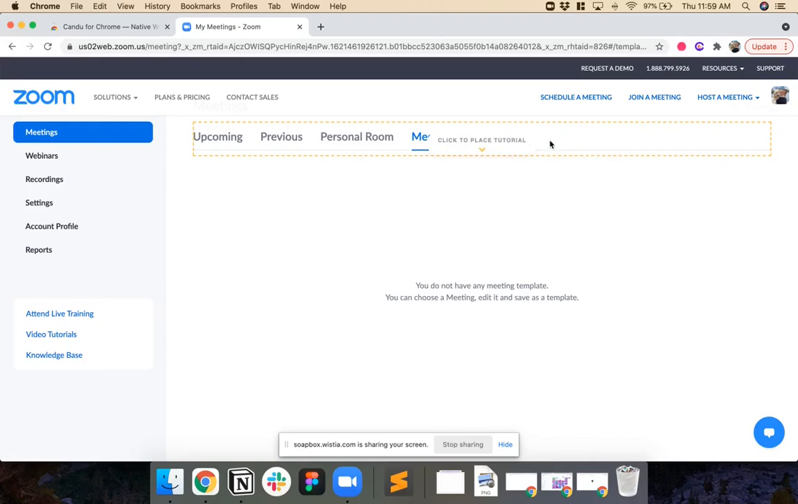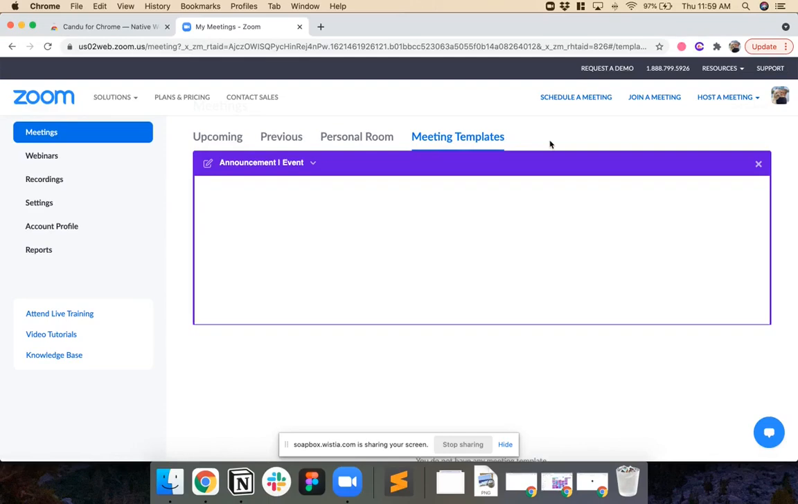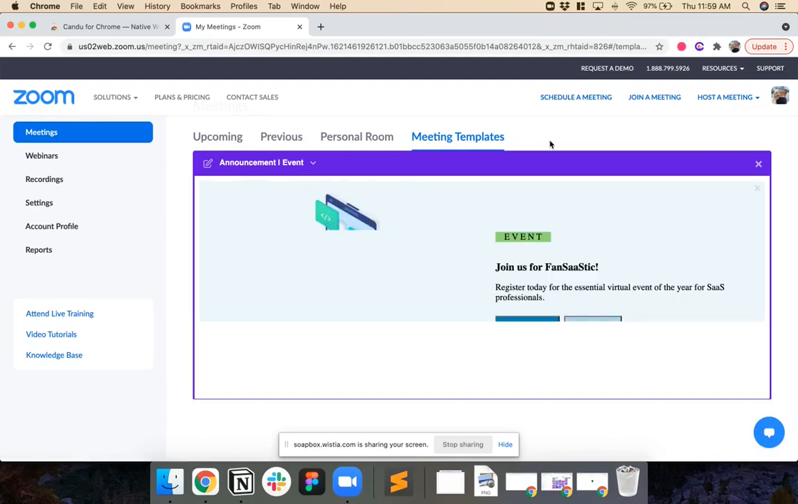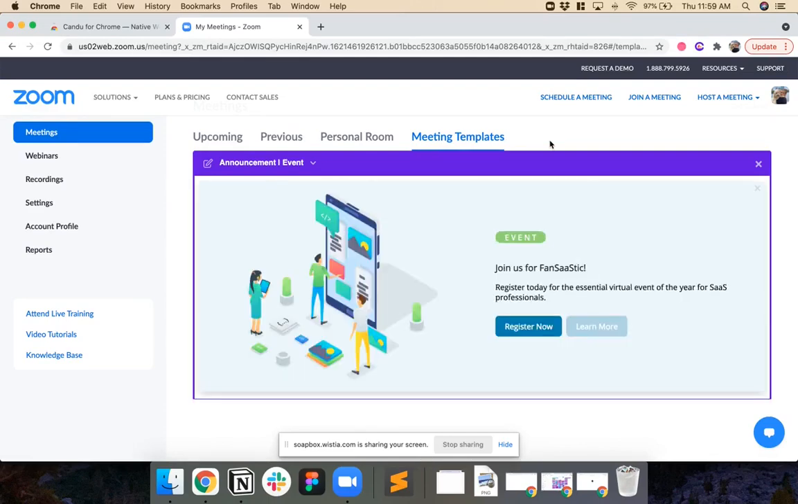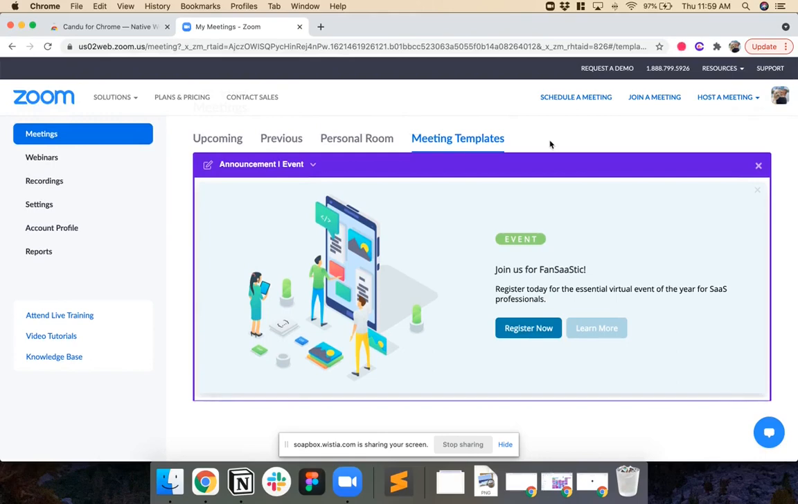So all I need to do is click anywhere, and it'll take just a second, but it'll load content exactly right down here. And the first thing you'll see is this purple box. The box is just to show you where preview is appearing and that this is Candu content. Once you publish that content, the box will disappear. It's really just part of the preview functionality. So now we can see how this announcement event looks in the meeting templates empty state in Zoom. And it actually, I think, looks pretty good.